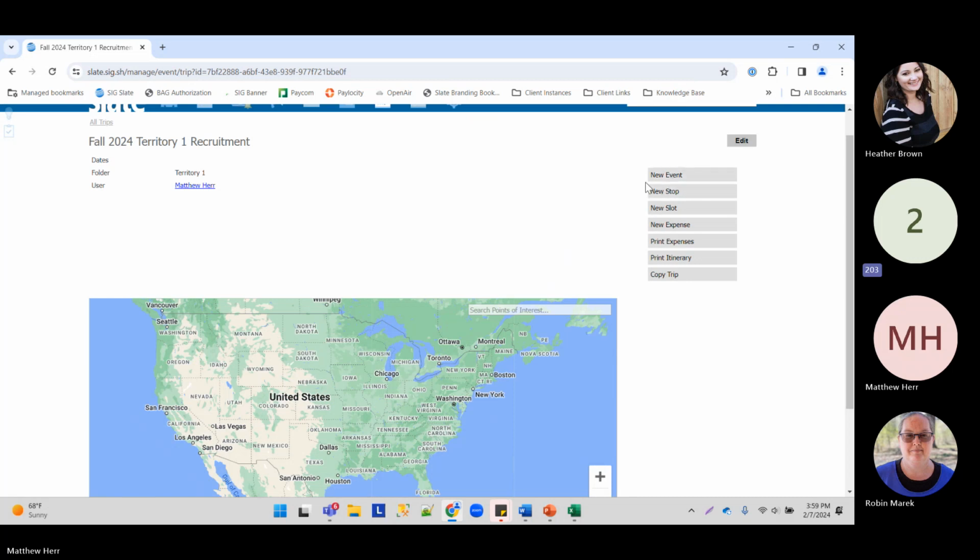Now, I said before, we want to create templates. I would encourage you to create a high school visit template, a college fair template, and on that template, your form is going to look very much like your inquiry card form.